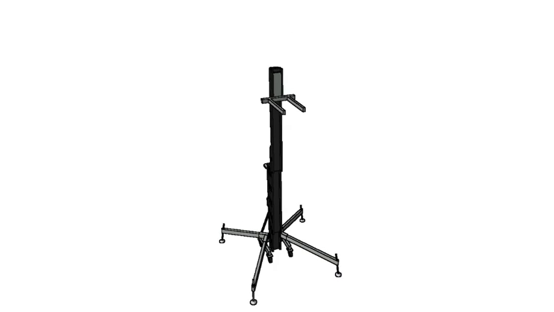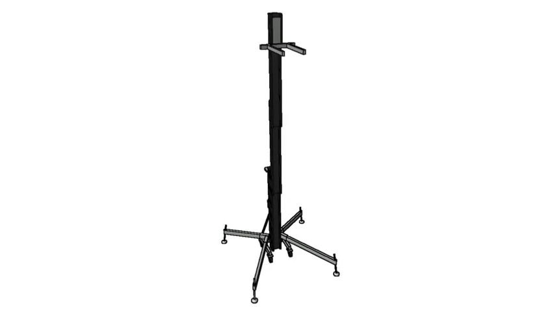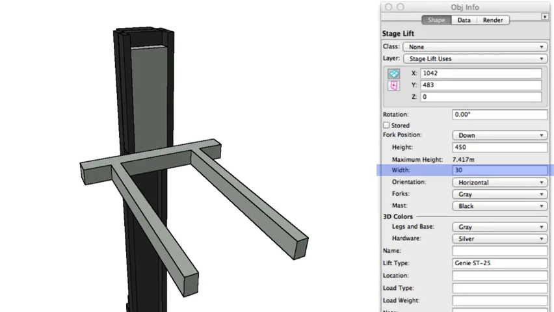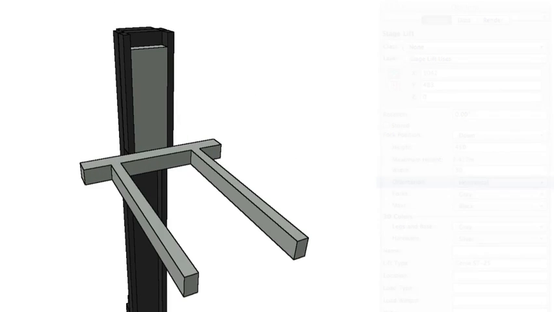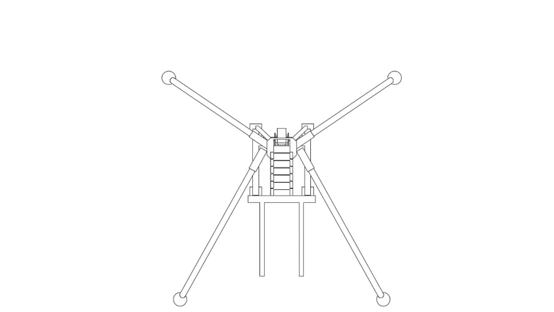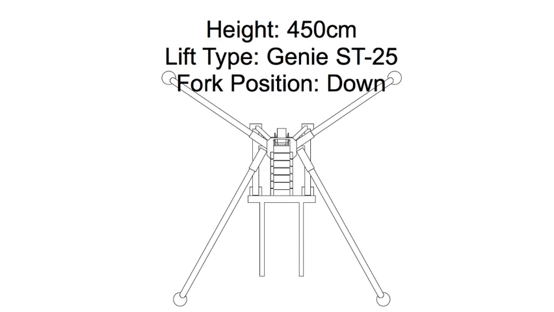When you adjust the height, the object extends or contracts appropriately. You can see it telescoping in and out here. Width allows you to adjust the spread of the fork tongs. Orientation controls whether the fork will be pointed outwards or upwards. The fork, mast, legs, base, and hardware can be colored gray or silver, whichever best matches your stage or conceals the lift from view. As with the previous two objects, you can also use text options to add a label to your lift, identifying its make, model, and various other attributes.